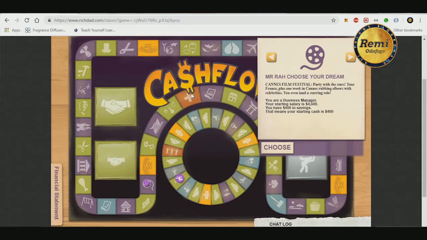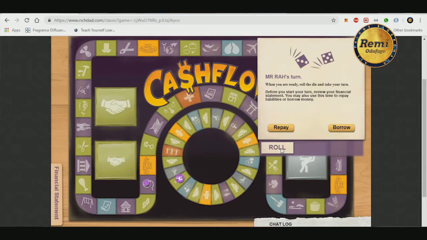I'm going to pick this. So as I start as a business manager and my salary is $4,600, I'm going to pick this as my dream. All right. So just to show you what this is all about, the rat race is this inner circle.